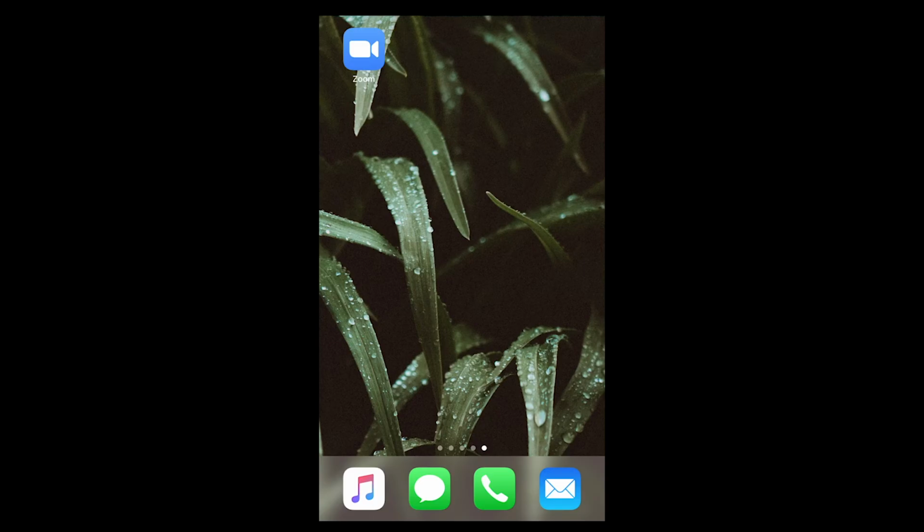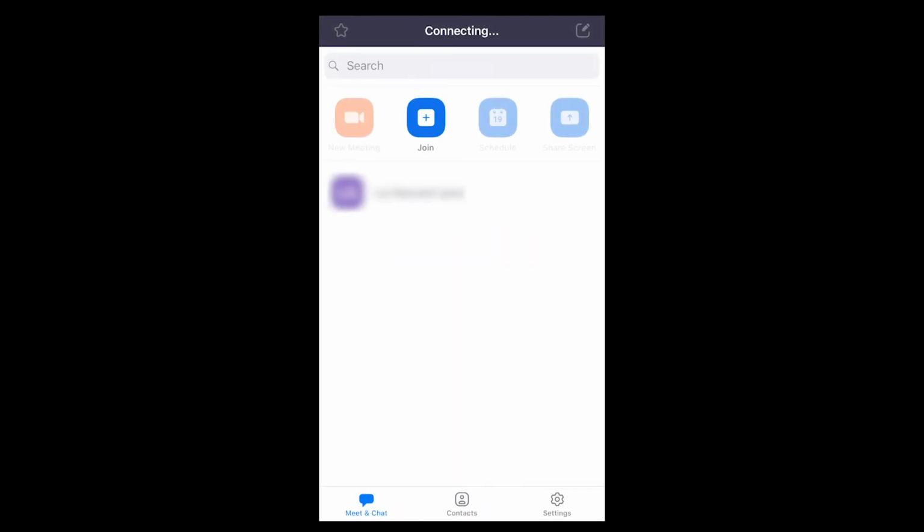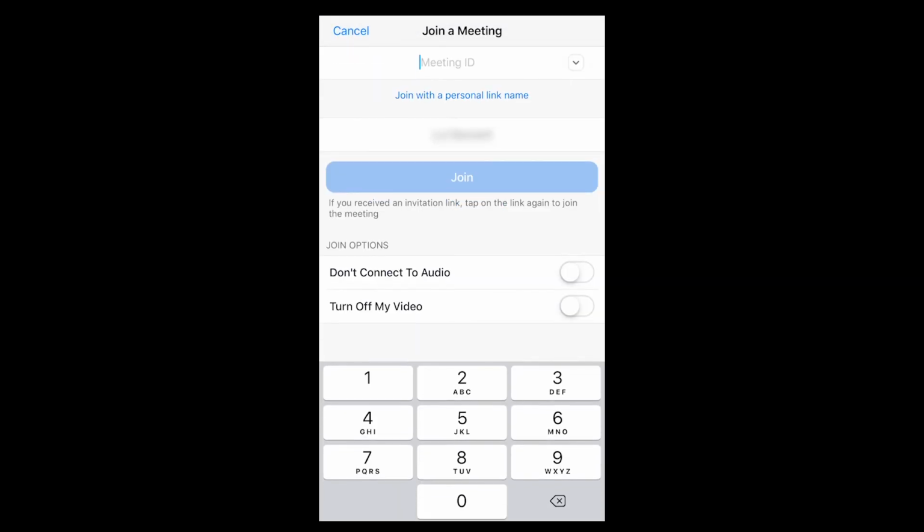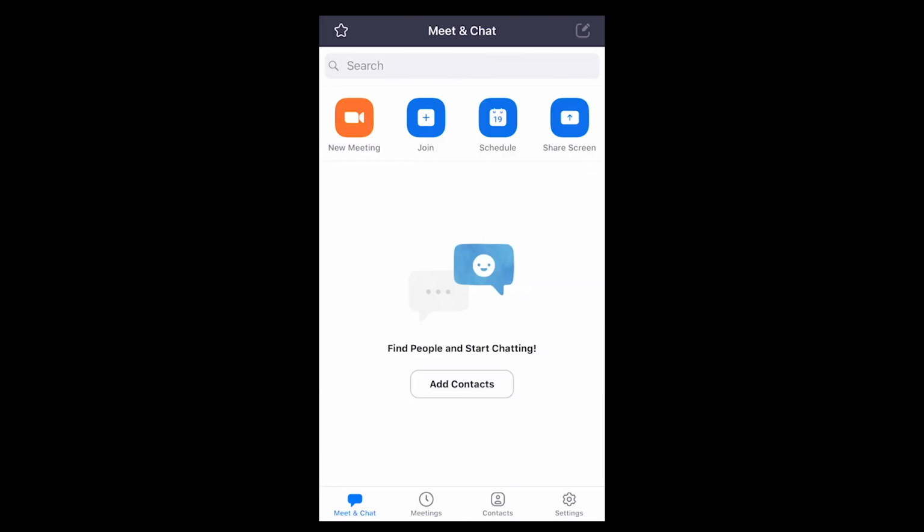Now we're going to have a quick look at how to use the Zoom app on a mobile phone. Now if you're using iPhone, you can head over to the App Store and download the Zoom app, or if you're using Android, you can head over to the Play Store and download the Zoom app. Now you'll notice when I open the app, it's very simple to use, and I've got all the same sort of options as what I had on the PC or desktop version.